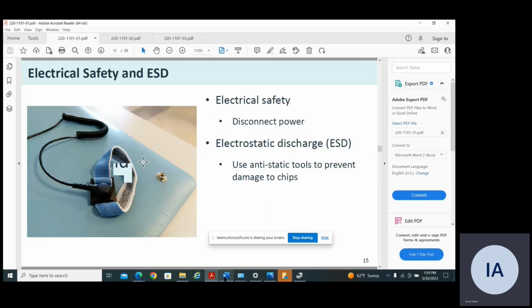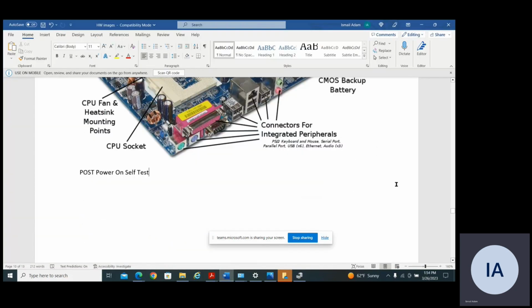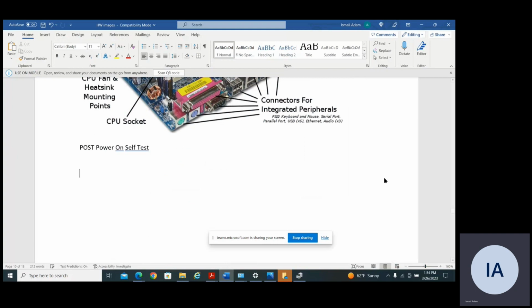So for the exam, you got to know about two things, ESD and EMI. ESD stands for what? Electrostatic discharge. Very close. And the other one, EMI, stands for?